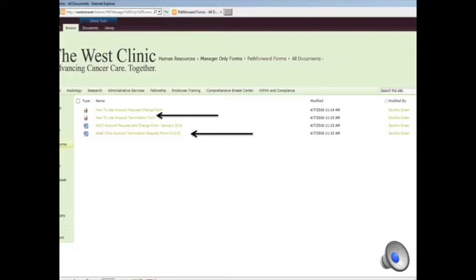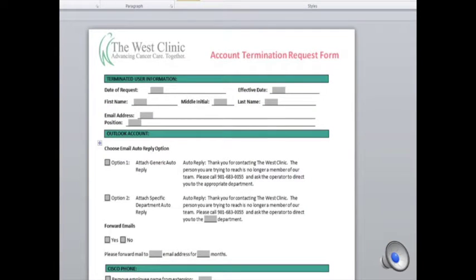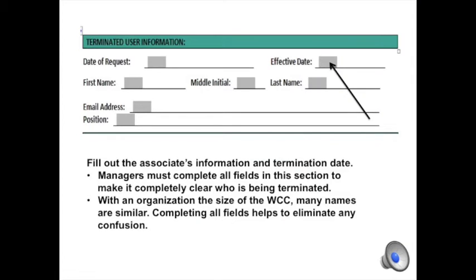I also want to call your attention to the How to Use the Account Termination Form guidelines. These guidelines provide you with a step-by-step guide to completing the form. Here's the form as it will appear. Let's look at each section more closely. Note the date of the request.